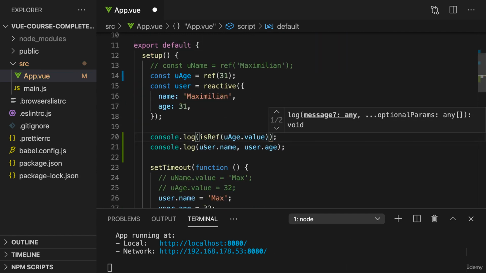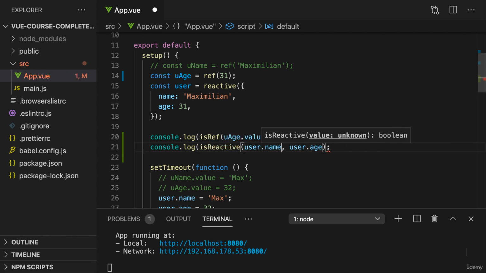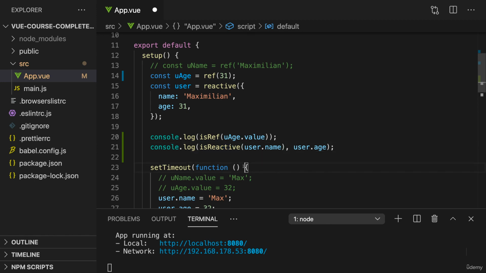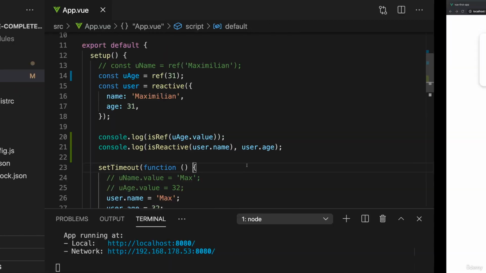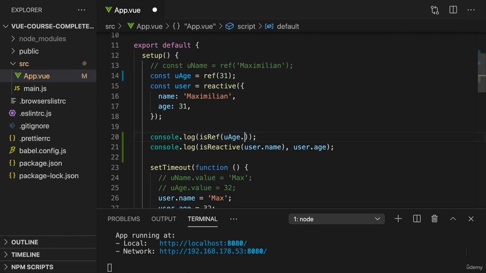So here we can check if user.value is a ref, and we can check if user.name is reactive. And if I do that, save this and reload, I get false twice. And that's just what I've been talking about over the last minutes or so.